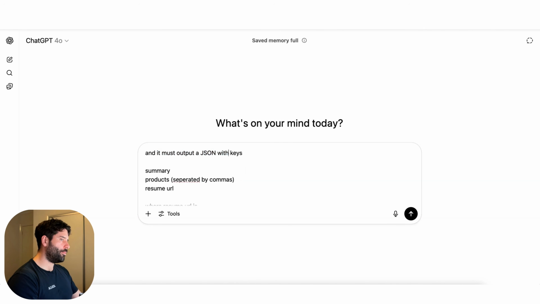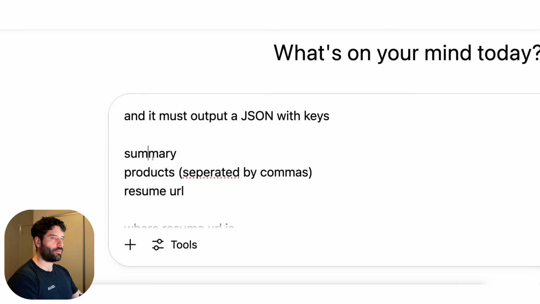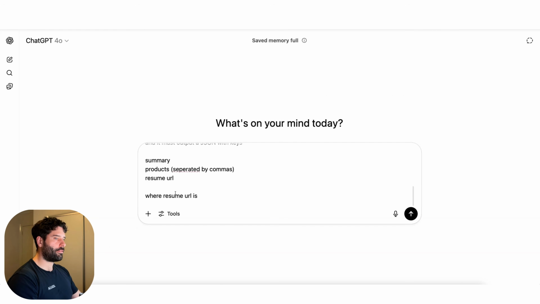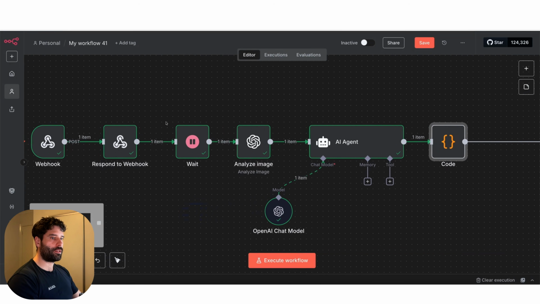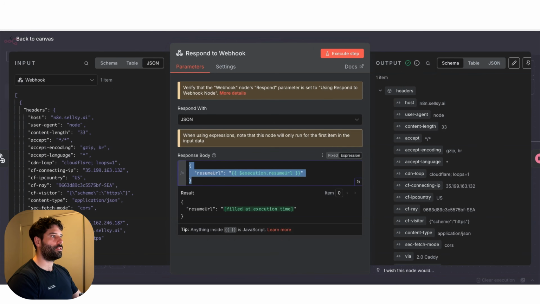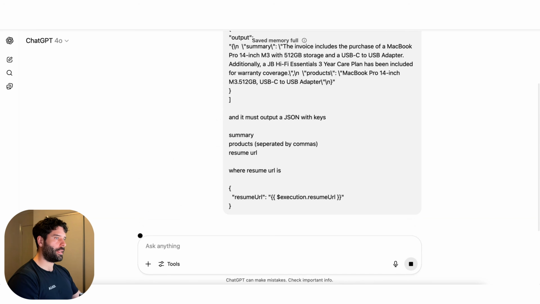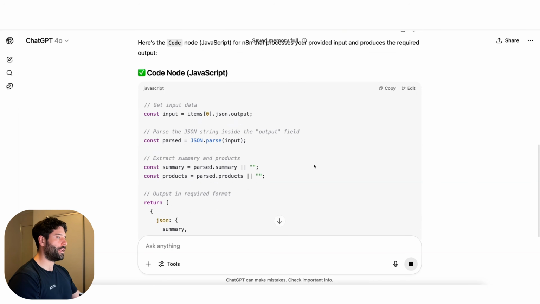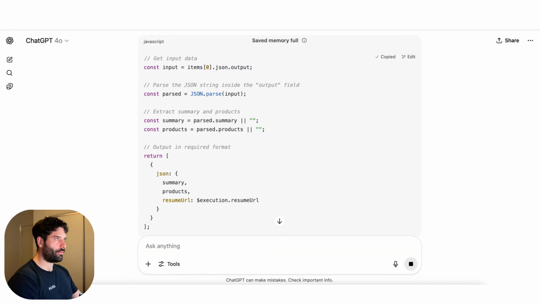And it must give me an output with the JSON keys of summary, product, and resume URL. And resume URL we're going to get from that original node that we had, which is once again just the variable from n8n. So to make it easy for me to get that, I'm just going to go to this respond webhook node. I'm just going to copy this and then paste it over here. And now we should have the code block contents that we can just paste directly into n8n. Awesome, so we have that ready.